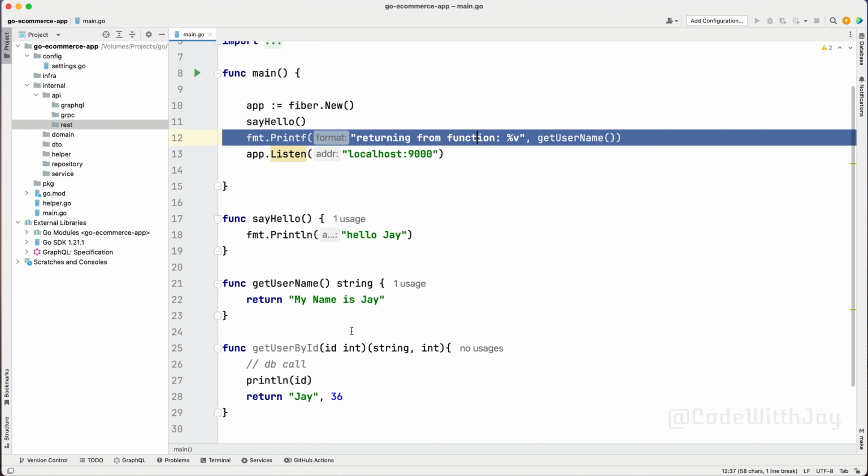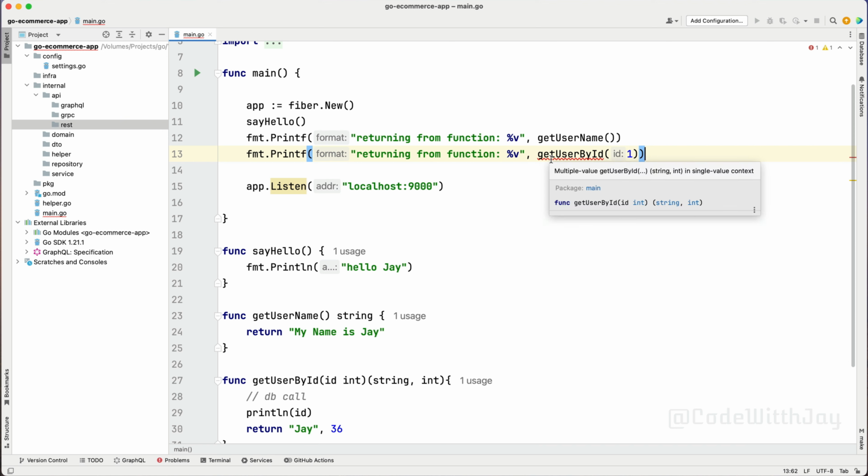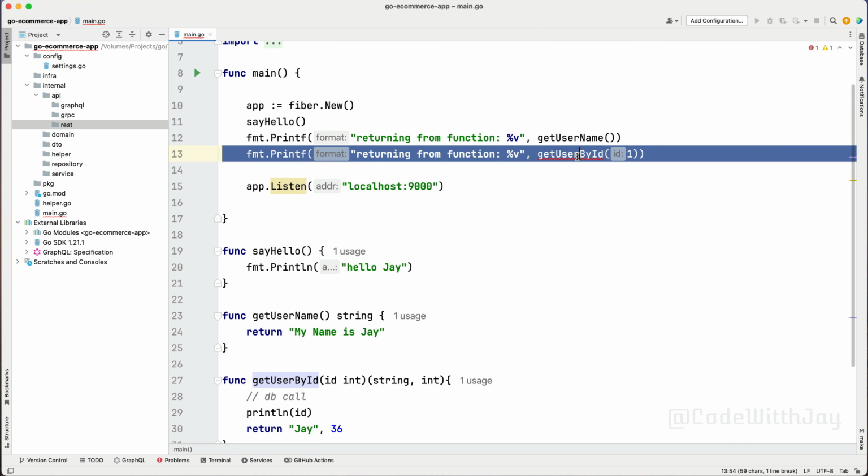But if we are going to use the similar way, this function is not going to work at all, right? So it is going to give some error. Let's try to use this one here and pass by ID this one. Can you see it's not being used? It says it is returning multiple values, but we are not accepting multiple values right here. So let's try to use it in the correct way.